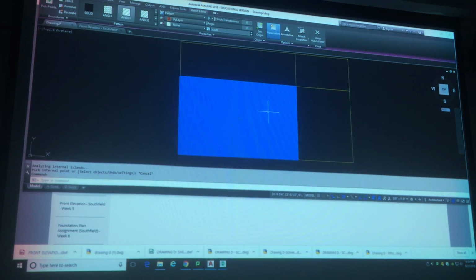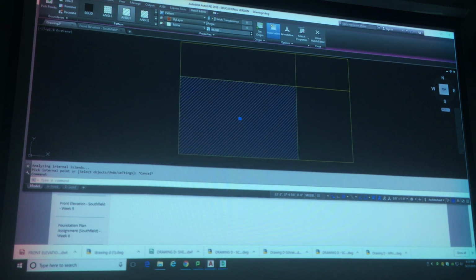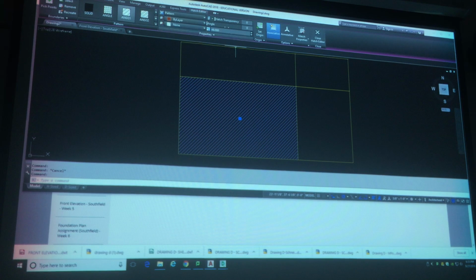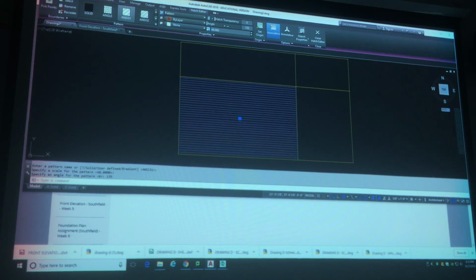So if we go back to here, we said that our scale had to be what? 48. So we go to 48, boom. Looks a lot better, doesn't it? And then our angle is troubling. Okay, that's not how we want it to be. What's our angle supposed to be? 135. So we go to 135. Let's see what we get here. Boom. Now we have a respectable looking siding right there.